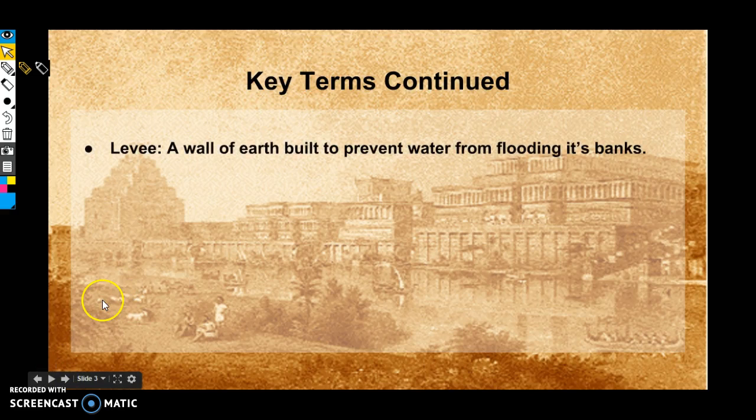So next we have levee, which is a wall of earth built to prevent water from flooding its banks. This goes hand in hand with irrigation. You're going to see in this chapter that water is a really big part of the chapter, and that's because one of the main things any civilization needs to prosper is a very stable source of water, and this is where you'll see them struggling to find that reliable source of water.